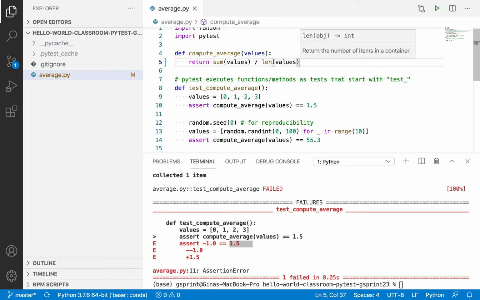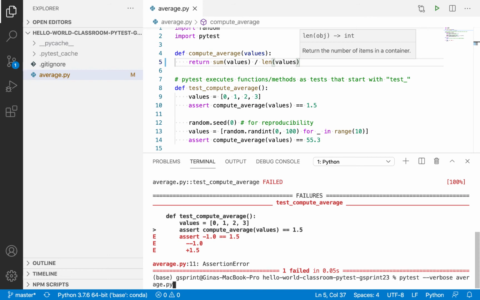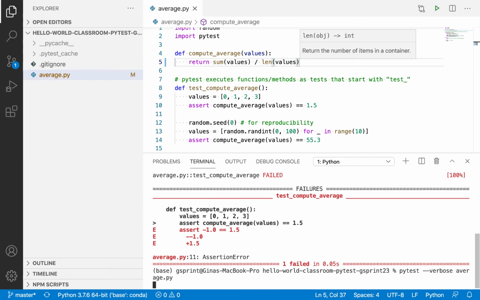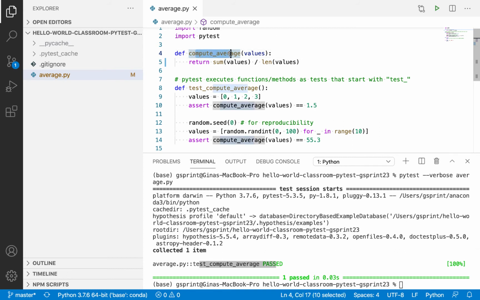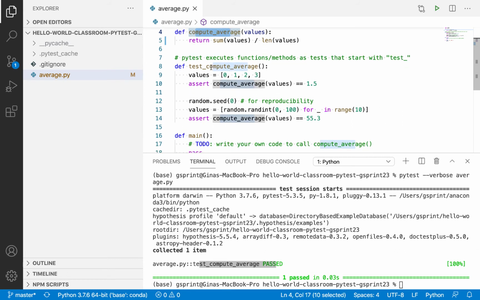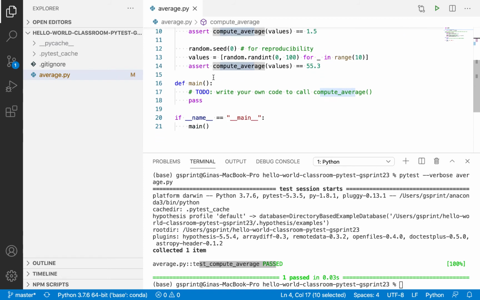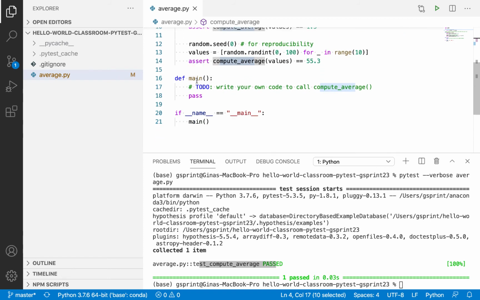So let's save this, and then let's run the unit test again. And now it says that test compute average passed. Awesome. So we're pretty confident that we implemented the body of compute average correctly since we passed the test. Furthermore, your instructor might want you to use this function as part of a larger coding task. Perhaps in main, you might want to write your own code to call compute average.